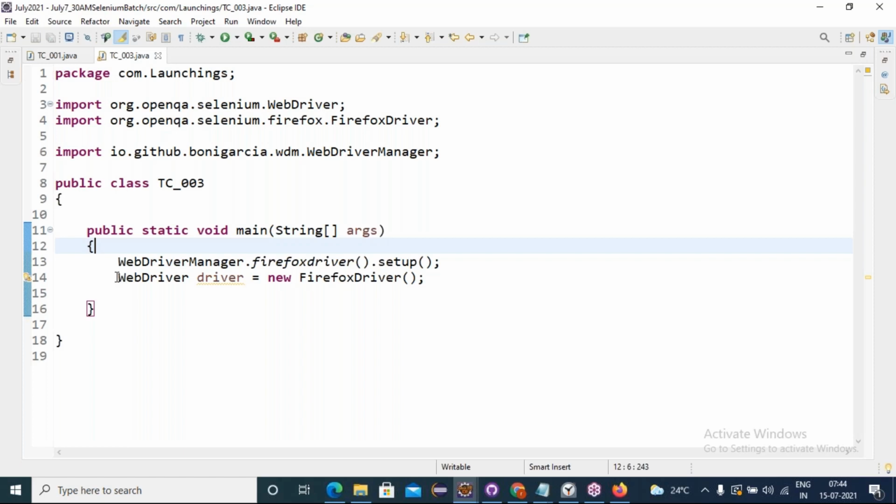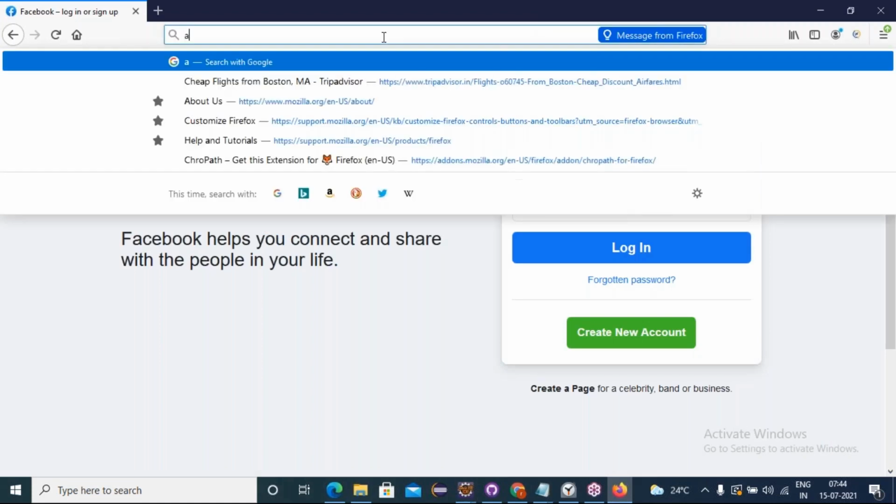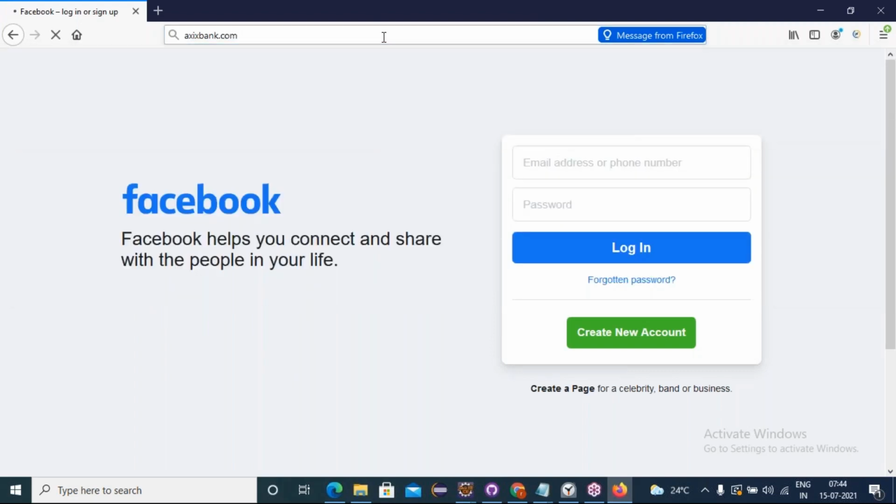Here we implement the concept called Firefox profile. We will be creating our user-defined Firefox profile. In our user-defined Firefox profile, we will do our necessary settings. See, suppose in this I was opening axisbank.com.